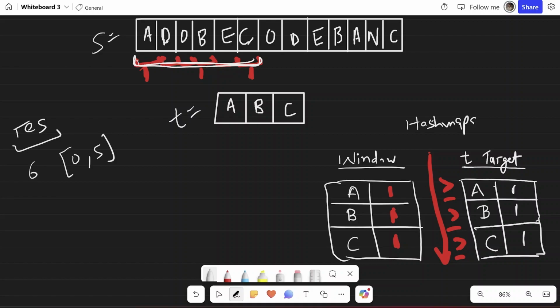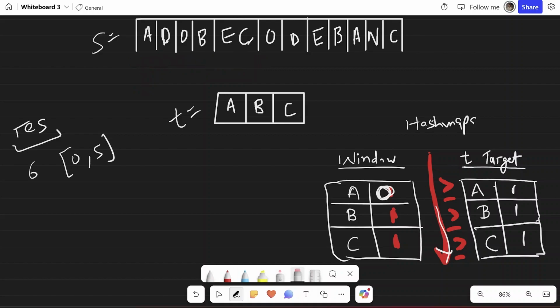Now once I have a valid substring, what I'll do, I'll start decreasing L. So I start decreasing L from this side, and I remove A from my window. So once I remove A, this becomes 0 and my condition becomes false. So that means now my L is fixed at D now. Let me just mark that. Now my L is here and my right pointer is at C.